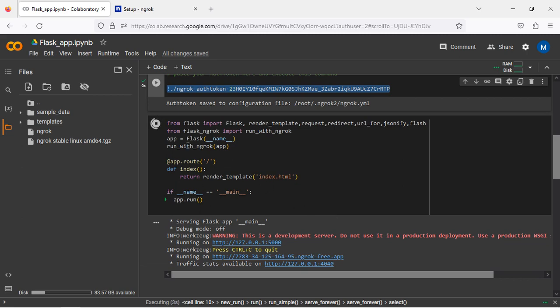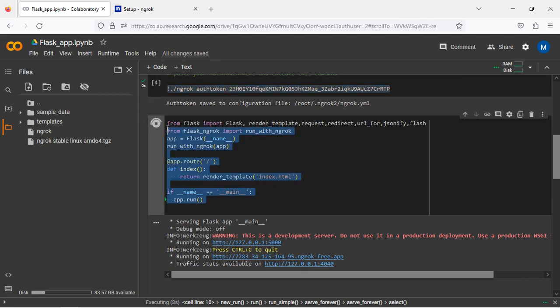Then write your Flask RESTful API code. Run it and it's done. You can set this link in your website or Android or iOS app and launch your application without buying any server and using Google Colab.